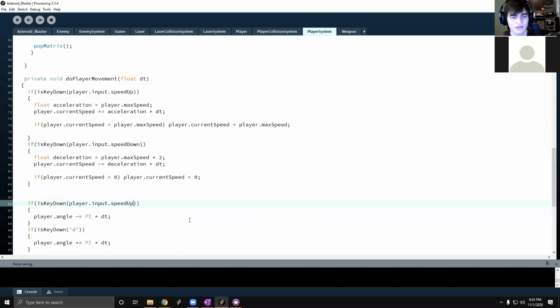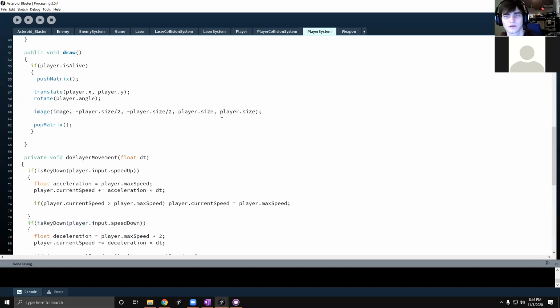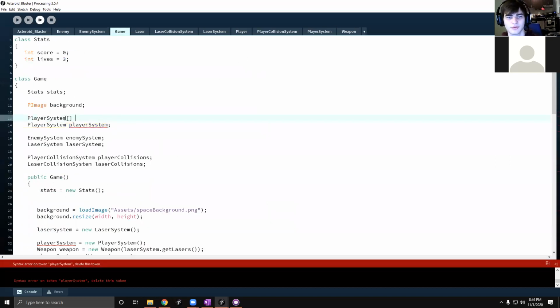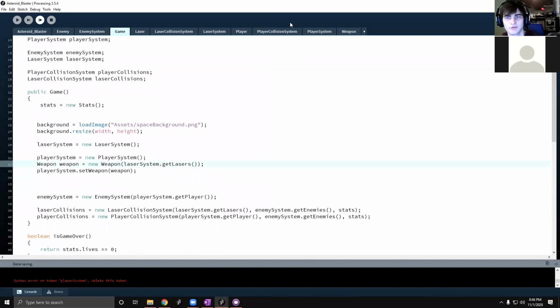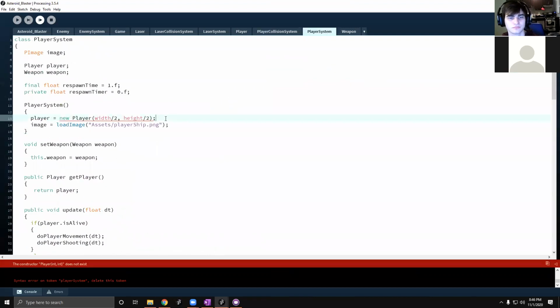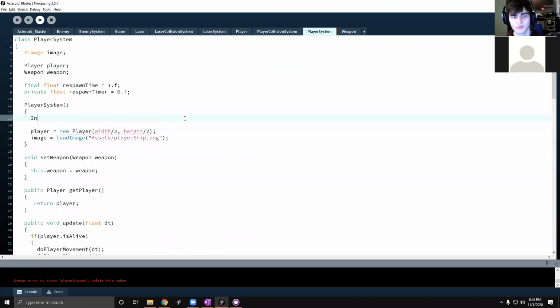This we can say rotate left and rotate right. And let's see, where is it? So we have player system, and player system creates the player. And now it needs an input.